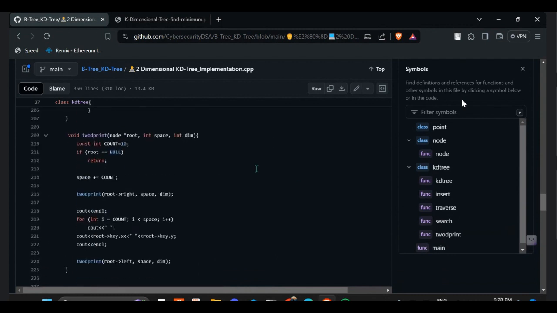And then the 2D print function, so it is to print all those points in our terminal, in our output screen. So this function is for that purpose. It prints how the points would look if they are plotted in a graph. The same way it prints on the terminal screen.